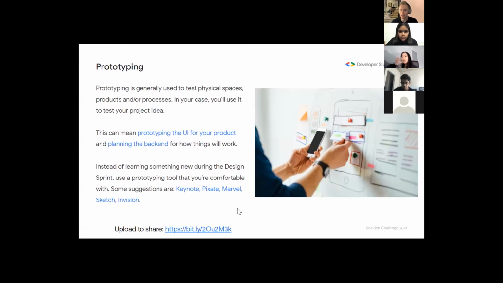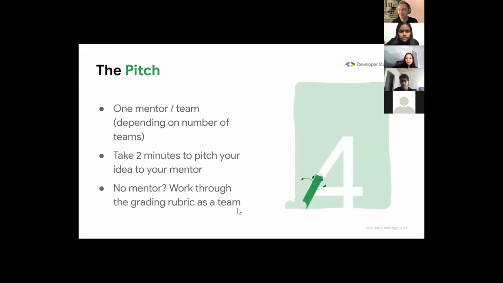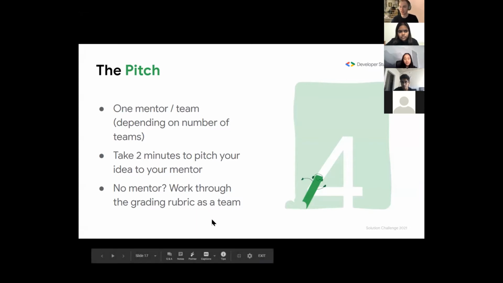All right, so we just finished prototyping. Thanks everybody for participating. Now, since we don't have too many people left, we're going to open up the floor on the main stage for each team to pitch their idea.